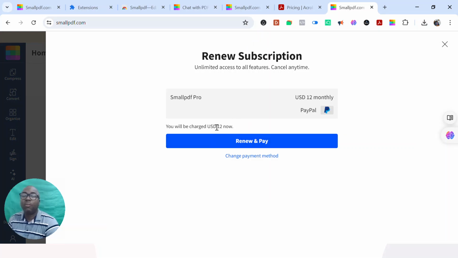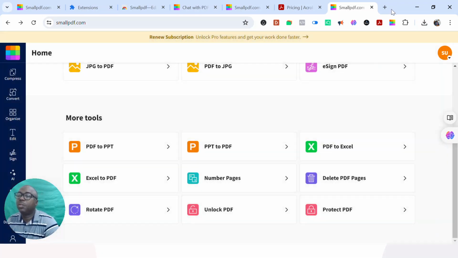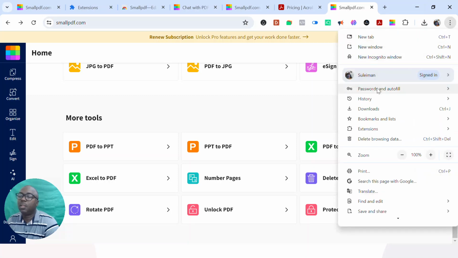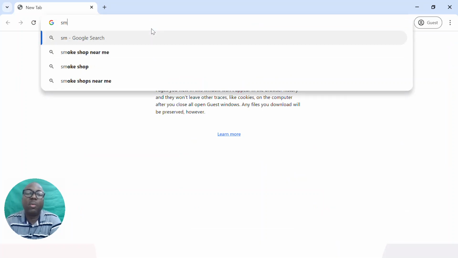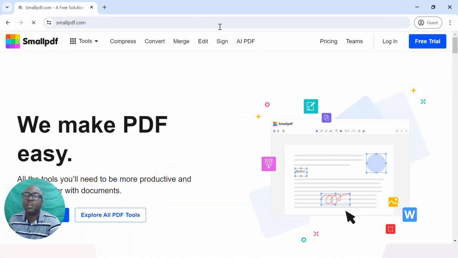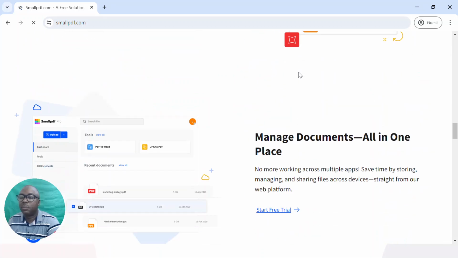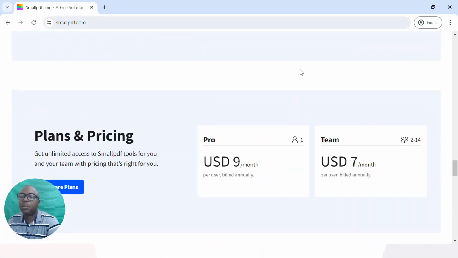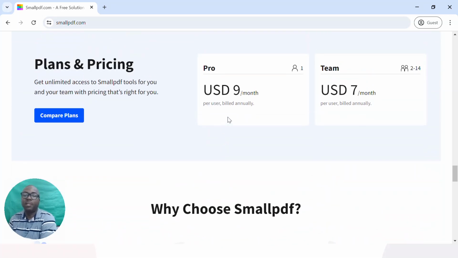So you see, you can pay $12 per month for this service to get unlimited access to all the features. That's it. But I'm sure, because I'm logged in, you will see the price in SmallPDF. Let's go. You see the pricing now. It will be on the site. Let's go down. There you go. So here is their payment plan. You can pay $9 per month if you want to use the pro account.